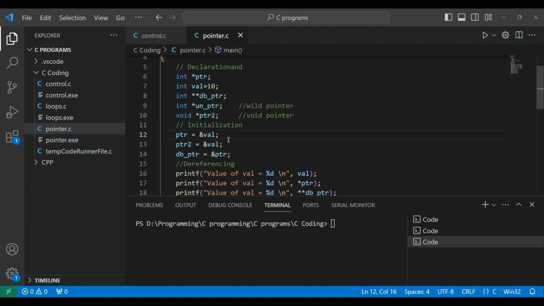Then when we want to initialize, here you can see the pointer is initialized to val. Remember, when we are assigning a pointer, we have to assign the address of the variable. So here you can see the ampersand symbol that indicates the address of val is stored in pointer. Similarly, the address of val is stored in pointer 2 also. Here I am assigning the value. Actually this pointer 2 was a void pointer, but now I am assigning it to the integer. Now it becomes an integer pointer.